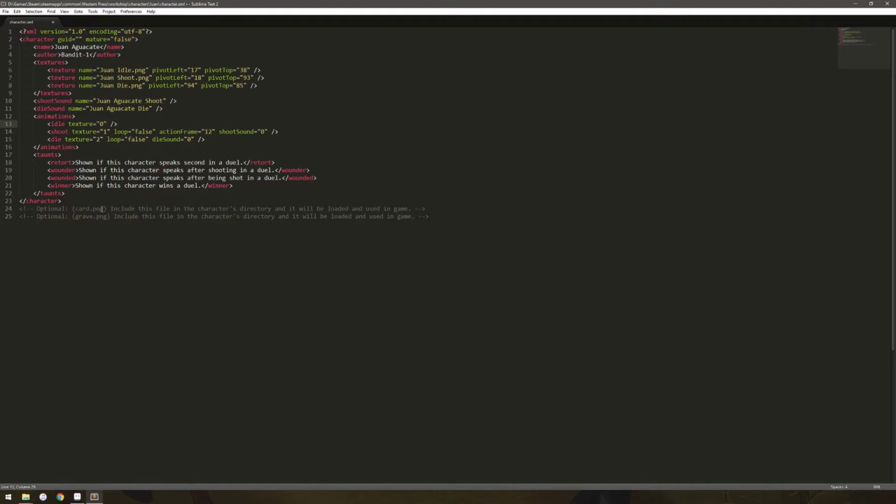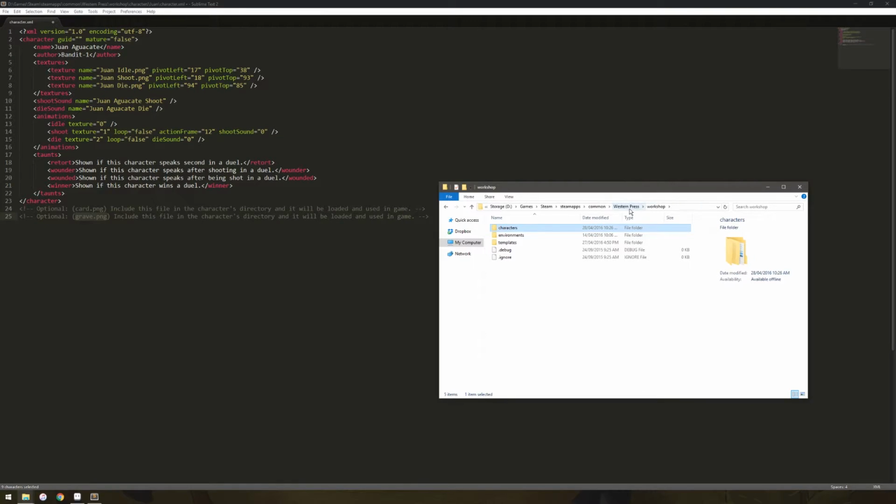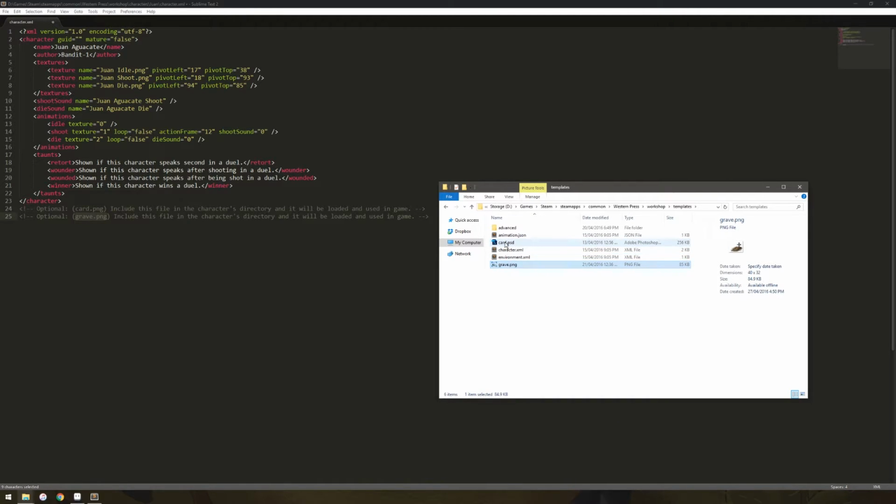Characters can also have a card.png and a grave.png in their directory, and these will be loaded in and used just like our default characters. So in the workshop directory, under templates, you can actually find card.psd and grave.png. Now these are example files. The card actually contains the borders that we use for our cards if you wanted to match that, or you can obviously do whatever you'd like within there. So if you include in your character directory a PNG called grave and a PNG called card, then these will be loaded in. But we won't do that.